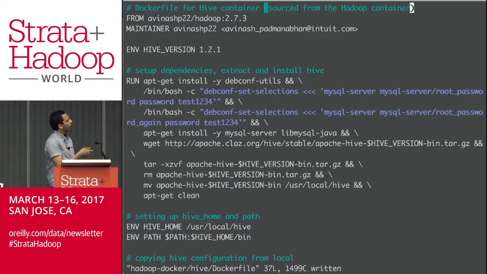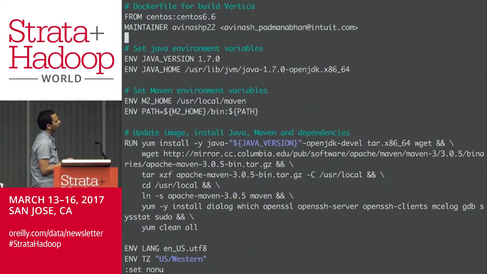This is one example of a Dockerfile where I have packaged the Hive container I have built. This is being sourced from Hadoop, and then I have installed Hive on top of that, and I'm installing MySQL as well for the Hive Metastore. As you see, it is all packaged in one Dockerfile. When I build a Docker image out of this, then it can be shared and posted anywhere else.